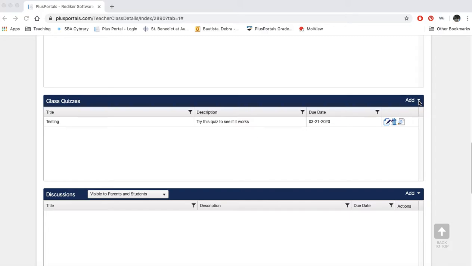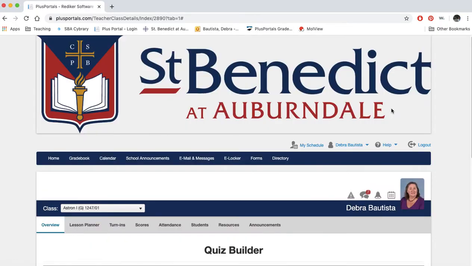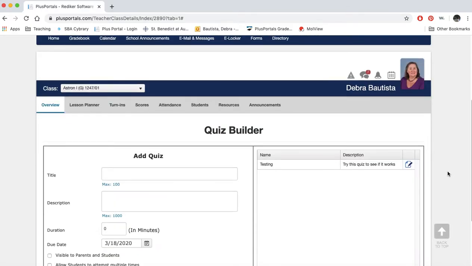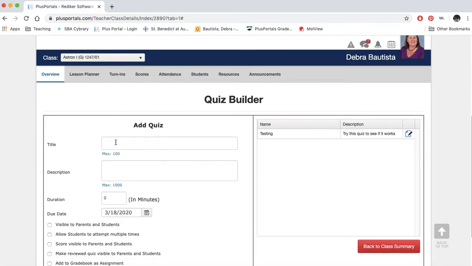So under quiz, I'm going to add a new quiz. And I'm going to scroll down here and I see quiz builder. So you must give it a title. I'm going to say test 2. Description. Seeing how this works. You can put whatever you need there.